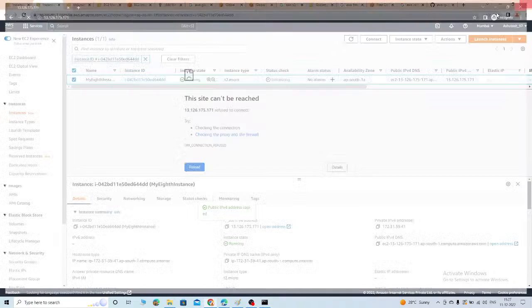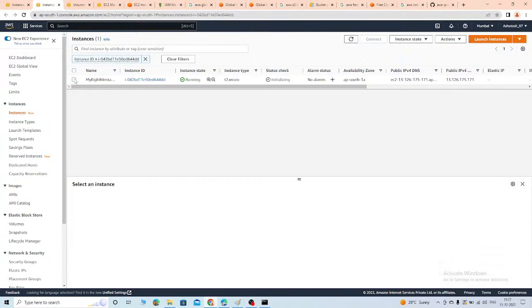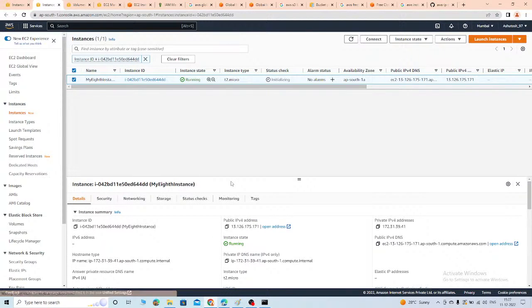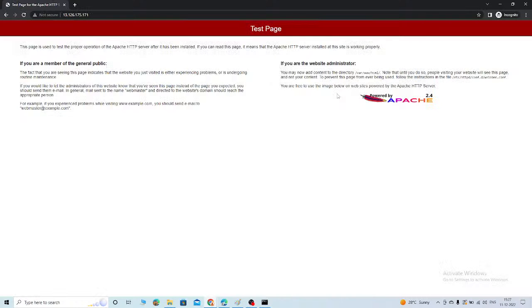Okay, I need to check the security group. Okay, port number 80 is allowed from everywhere. The script has not yet finished installing, so let's wait for a second. Okay, this is a test page by Apache. Obviously this is the basic test page given by Apache, and I haven't created any custom page. That is why this is the test page which Apache HTTP gives us, right?